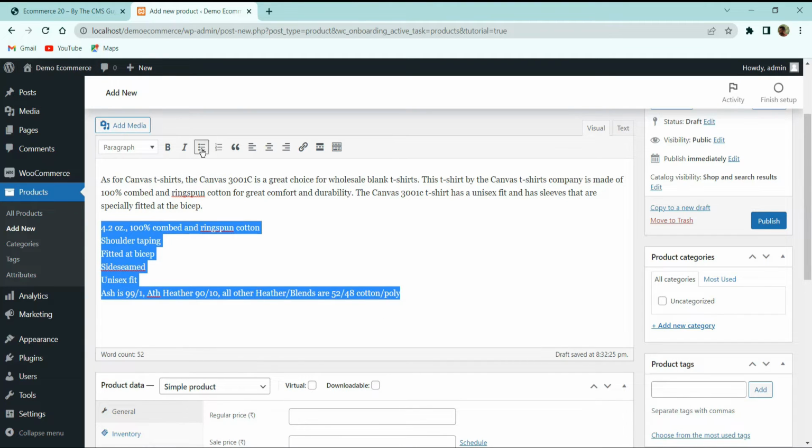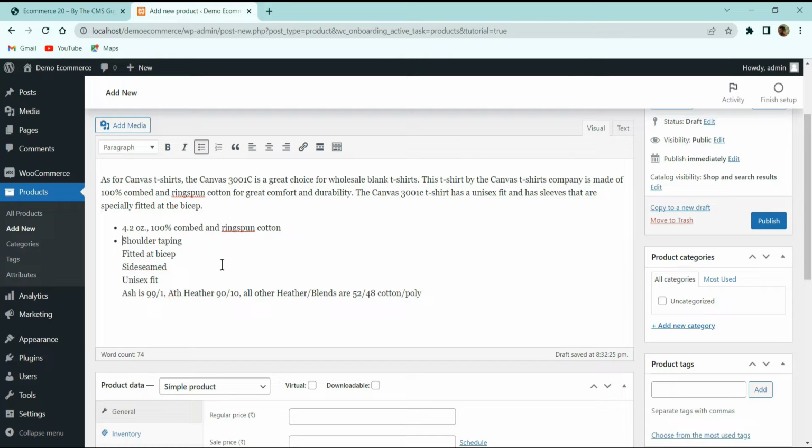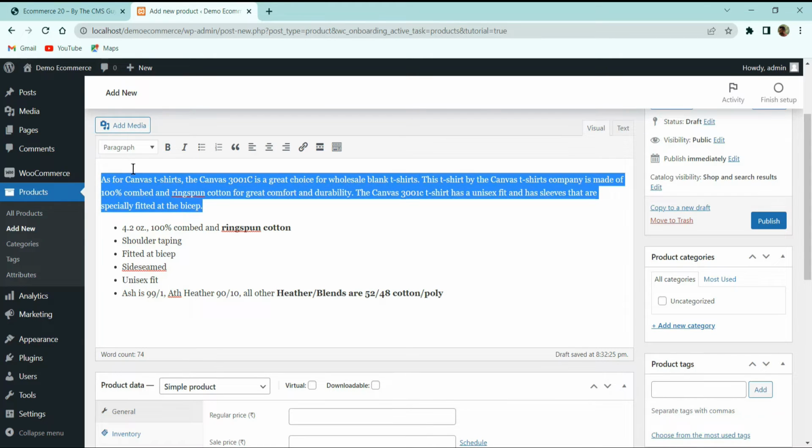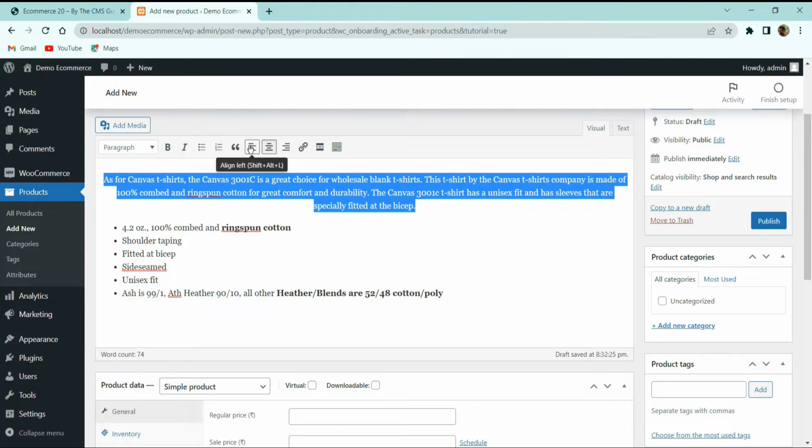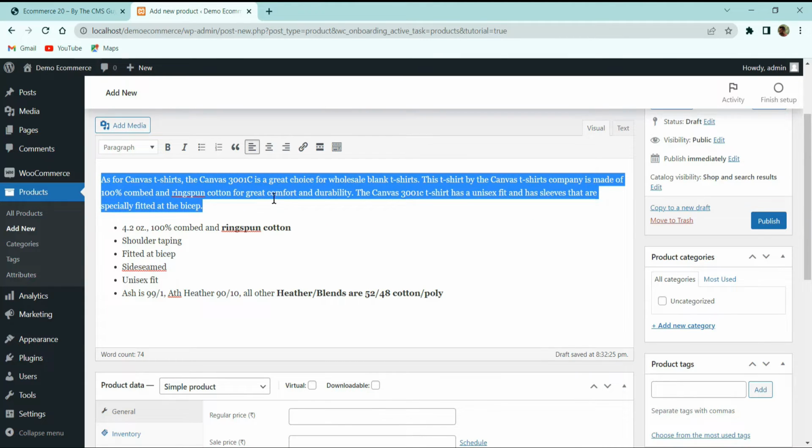Suppose if I want to make these points bullet points, you can easily add them as bullet points. Then if you want to bold some text, you can bold it. If you want to make it italic, you can italicize it. And then here you can also select whether you want to keep it center aligned, left aligned, or right aligned. You can change it over here.